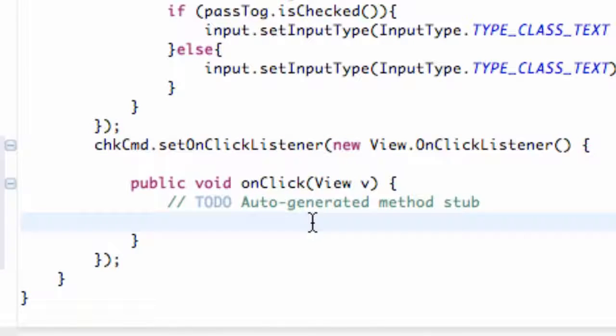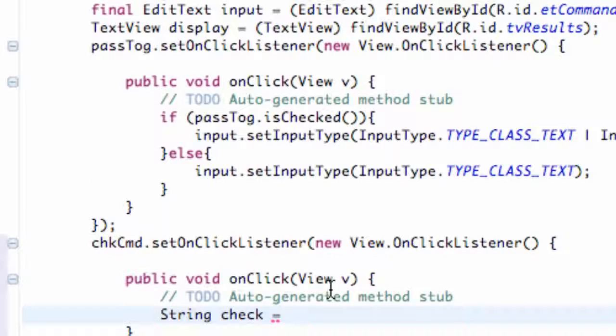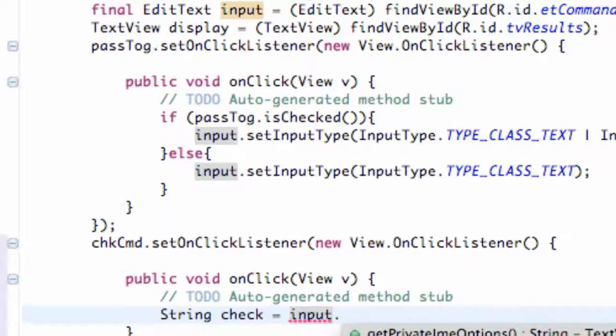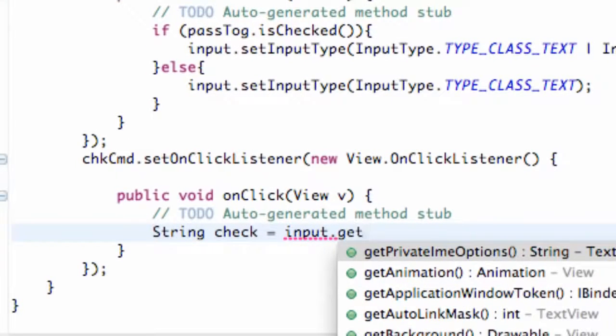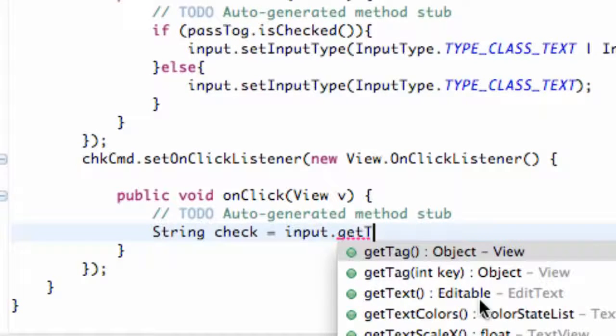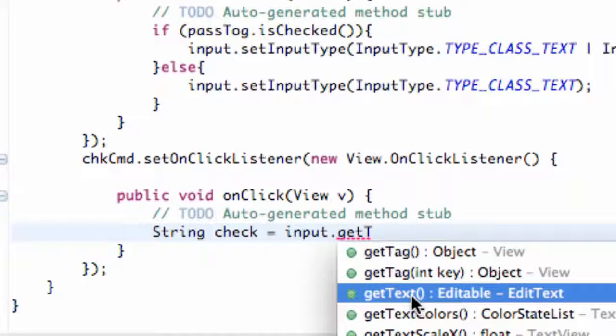Now what we're going to do within here is see what text is in our edit view, and compare it to some commands that we're going to set up. So first we'll set up a new string variable, and we're going to call this check. We're going to pull from the edit text called input that we set up. So we're going to say input dot getText. It's a method that's editable from the EditText class, and this is just going to give us what text is within that edit text.